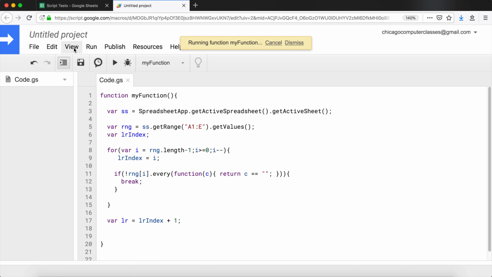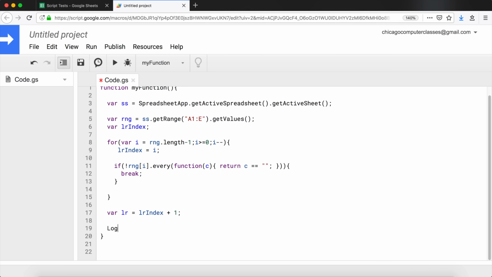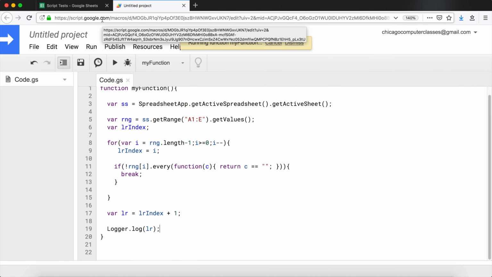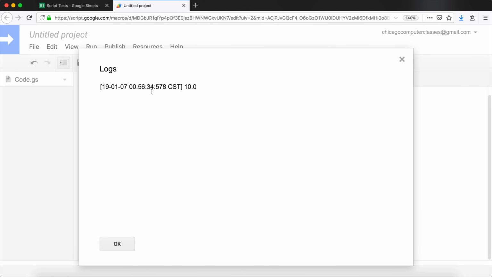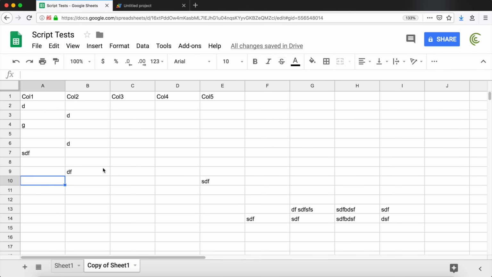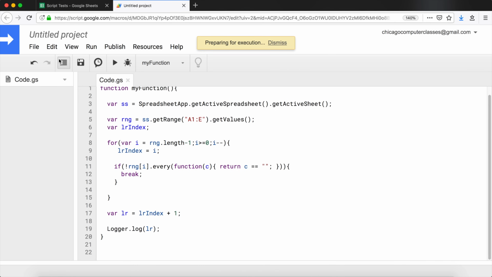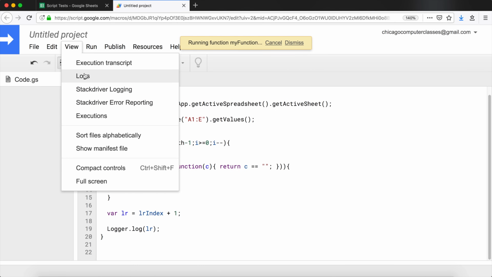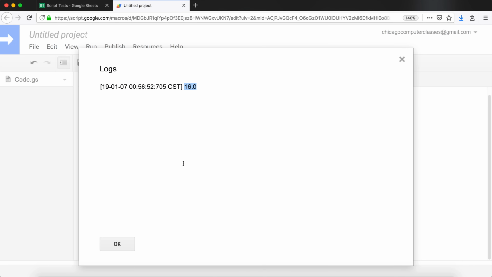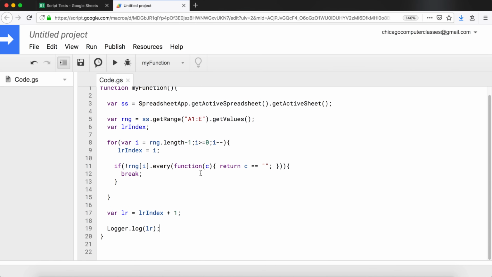Let's run this. I forgot to log our results. Let's see what we have. 10. Perfect. So now we were able to get the 10. Now if we have something in here, that should give us 14. Let's try here. Let's give us like 16. Perfect. So that gives us 16.